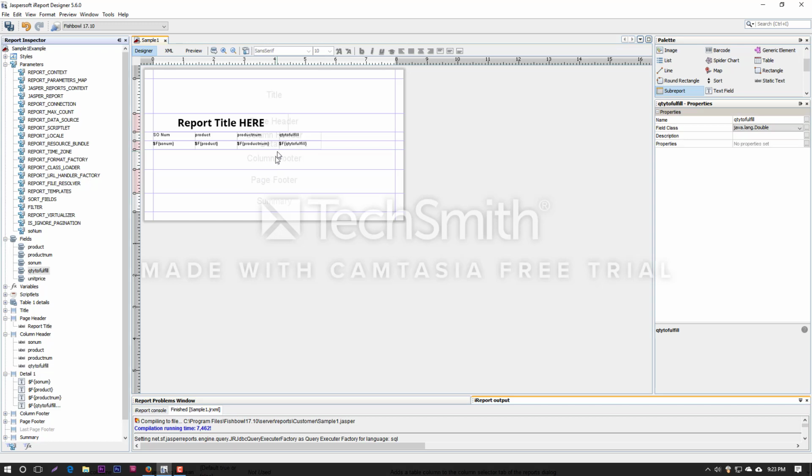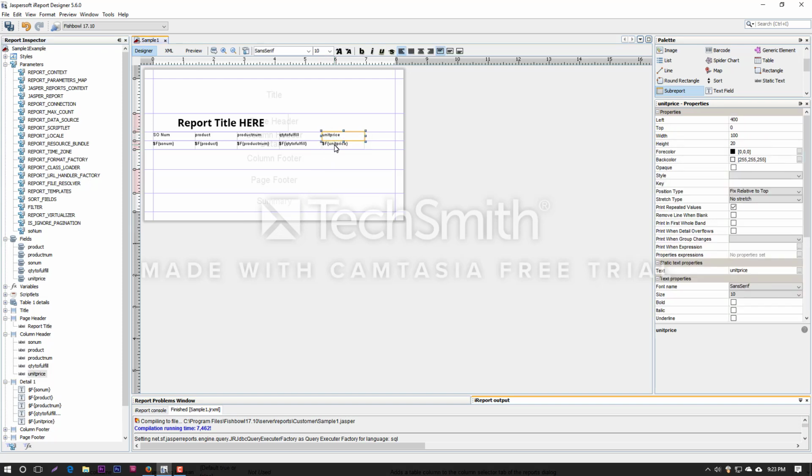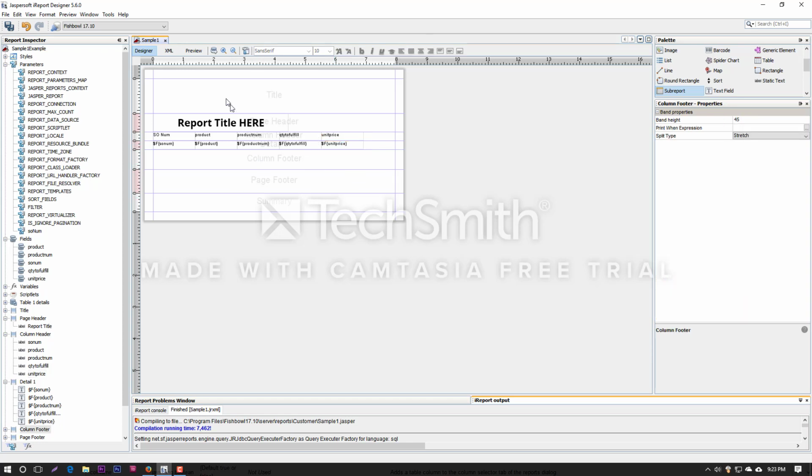Fulfill and unit price. Okay, so close over. So here is my basic report, and now I am ready to compile it. So I'll click my compile button, and you'll see down below where it's compiling it to my Fishbowl 1710 folder, server reports custom. Oh, it's in my customer folder, because that's where currently the GRXML is saved. So that's where it automatically creates Jasper.